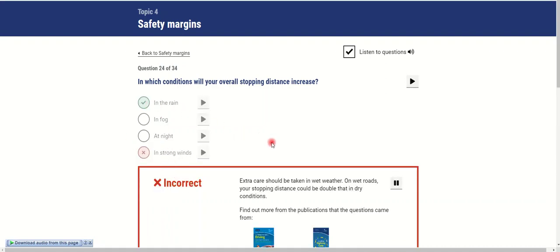Extra care should be taken in wet weather. On wet roads, your stopping distance could be double that in dry conditions.